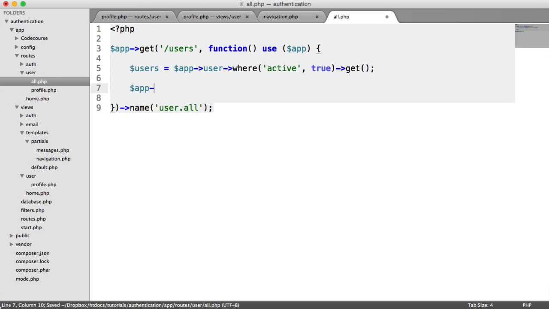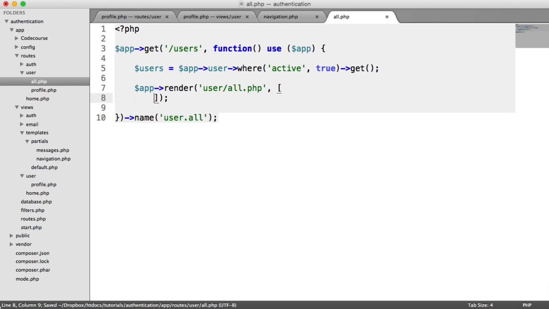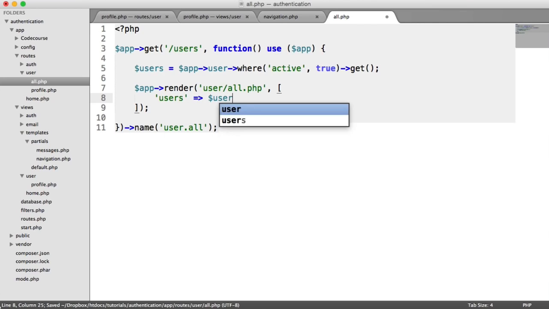So now we want to render our view, which we again haven't created, and that's going to be under user and it's going to be called all.php. And much like with the user profile, we're just going to send through all of the users to this. Now this is going to be an array. It's going to be a collection basically of all of the users, so we can iterate over these and we can go ahead and output whatever we want about each of these users. So let's create that view then.